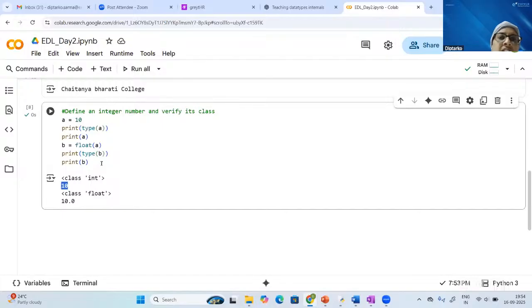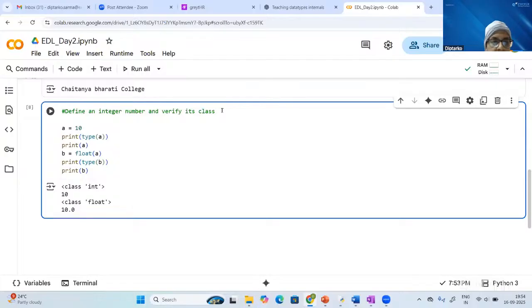Will you make a note, guys, quickly? Explicit type conversion, or typecasting for short.